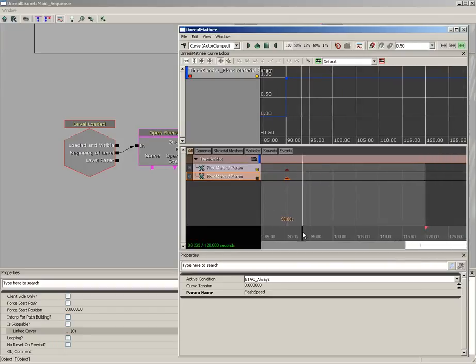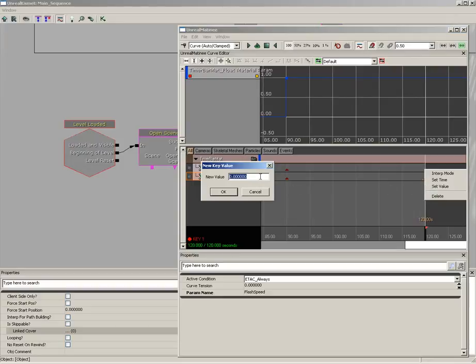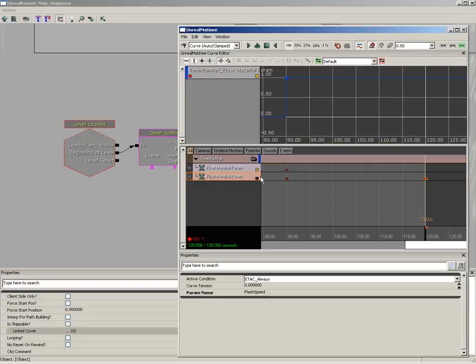This means as soon as we start flashing, our overall flash speed is going to be 0. As we progress forward in time up to 120, we're steadily going to get faster. So slide all the way to 120, add another keyframe, right-click, and set its value to 8. So we'll just keep going faster and faster until time is up.